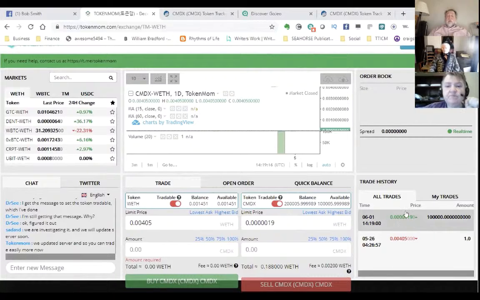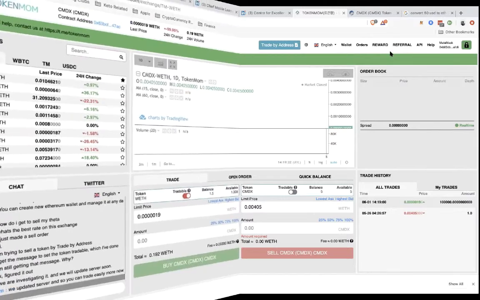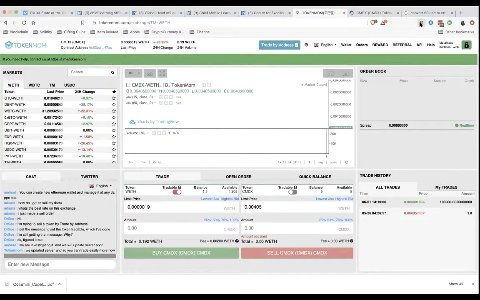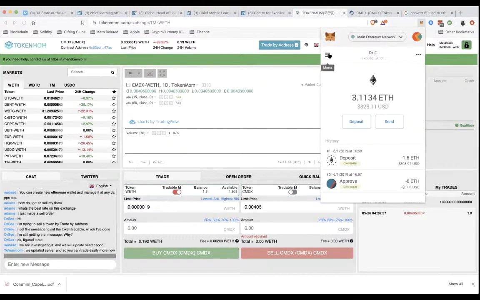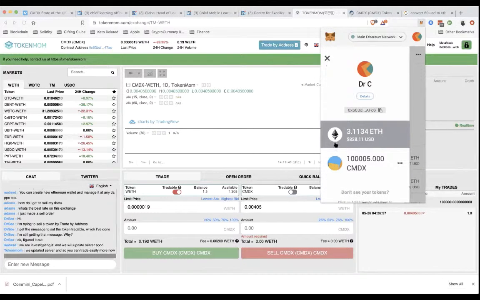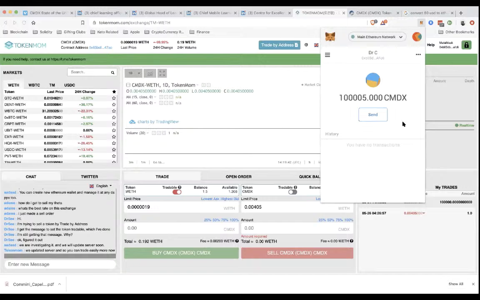Go ahead and stop sharing your screen so I can go back to mine. Gladly. Okay. And I'll come over here and open my MetaMask. You'll see my balance now is less. And I now have 100,005 CMDX. So just that quickly, we were able to do it.